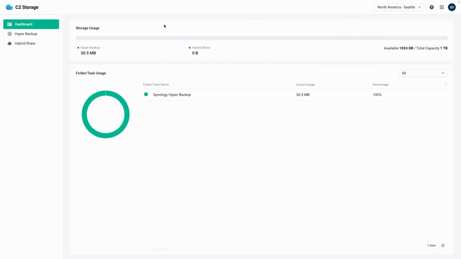For our first demo, we will take a look at our C2 storage portal. So here I've logged into my account and you'll see my dashboard. You'll see how much storage is being utilized by Hyper Backup, and we'll get a sense of how much storage is being used by Hybrid Share. We'll also get a sense of how much available storage I have. In my case, I have 1 terabyte available.